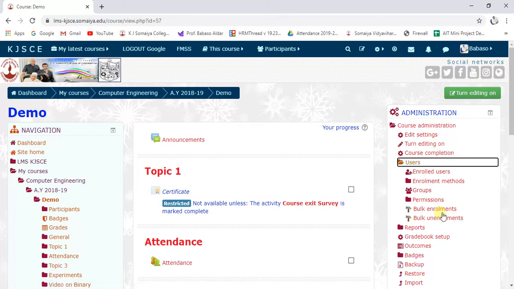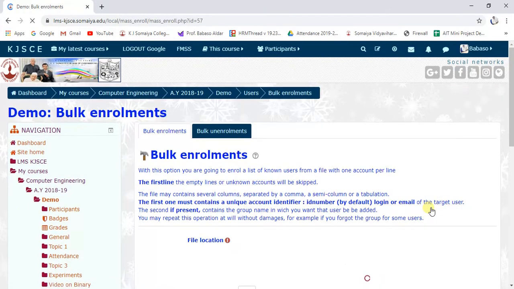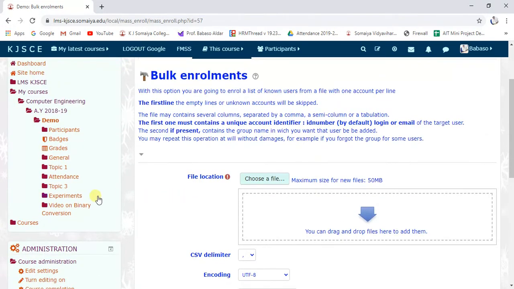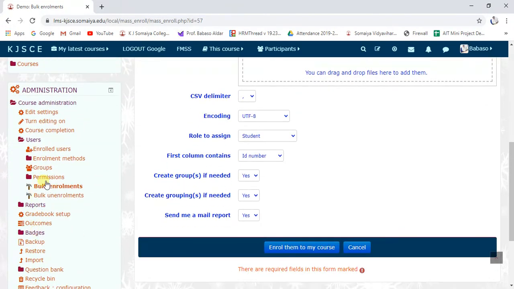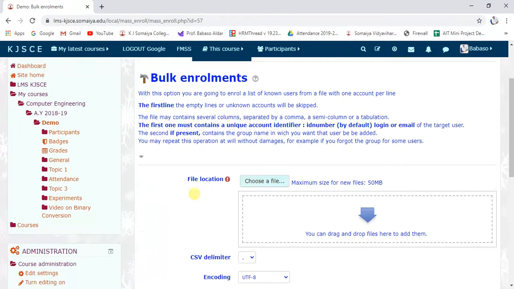So you can enroll a number of students at a time, or you can remove them, unenroll them from your course. This is the way. These operations will be done manually. So if you want to enroll a number of students, say 100, 60, 80, you can just click on bulk enrollment. You can see here there is bulk enrollment and bulk unenrollment.